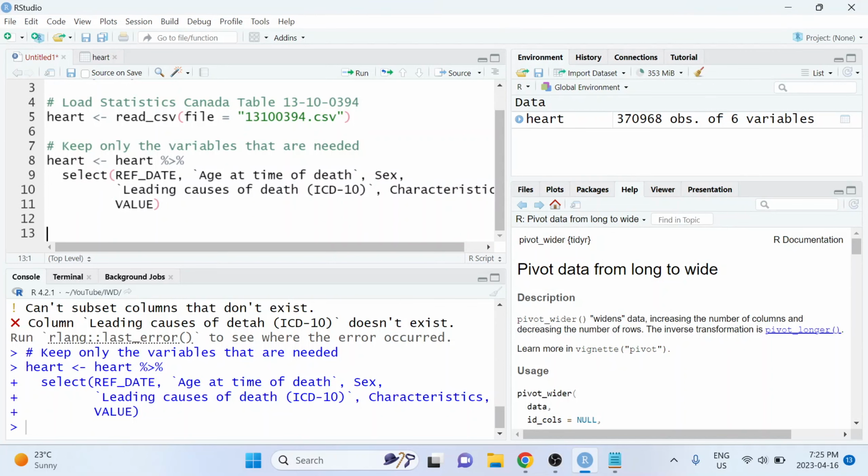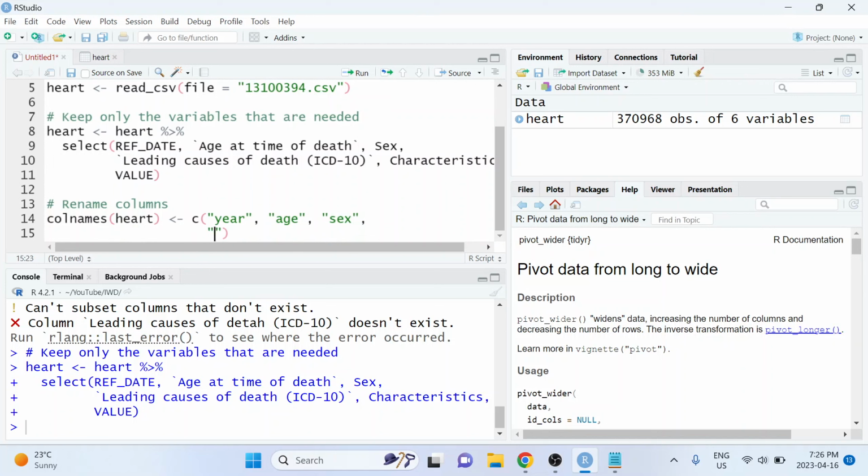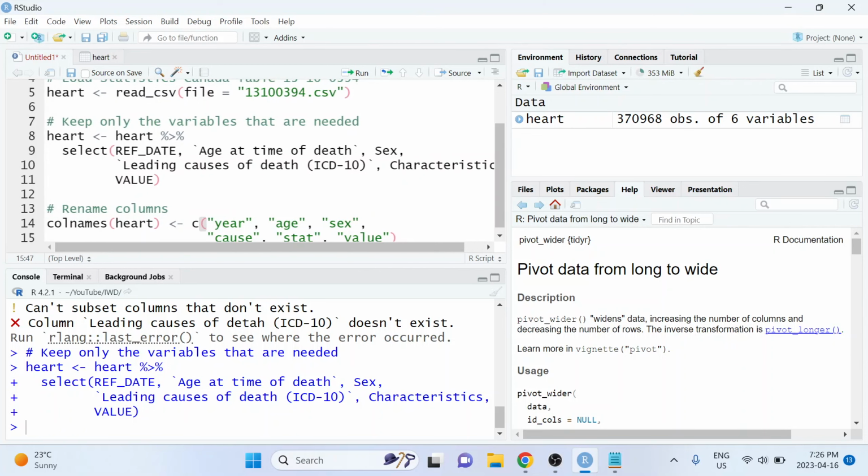Next, I'm going to rename these columns just to make them a little nicer to work with. And to do that, I'll use the colnames function, and I'm going to assign new names for each of these variables. So for ref date, I'm going to call that year. Age at time of death, I'll just call age. Then sex. Let's call causes of death cause. For characteristics, I'm going to call that stat for statistic. And then value is the last variable that we have.